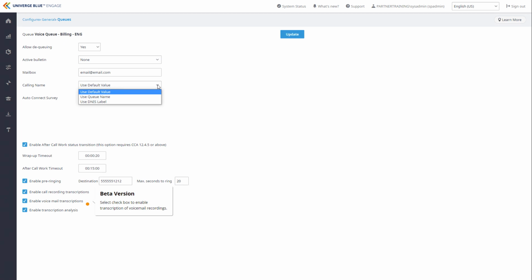Be careful when using queue names for queues that will be performing callbacks, as the name of the queue will show up to the recipient, and names like billing queue or sales may be alarming. Name the queue something like company billing department to be more accurate.